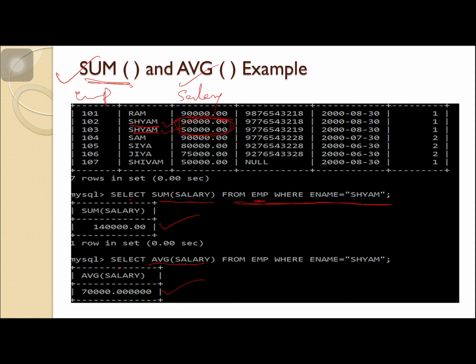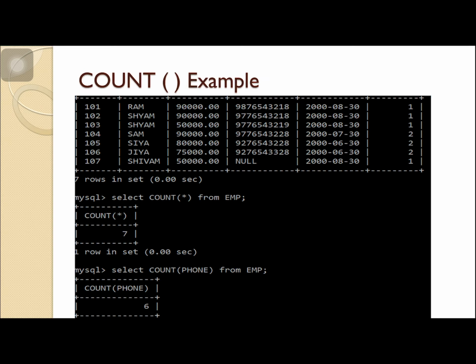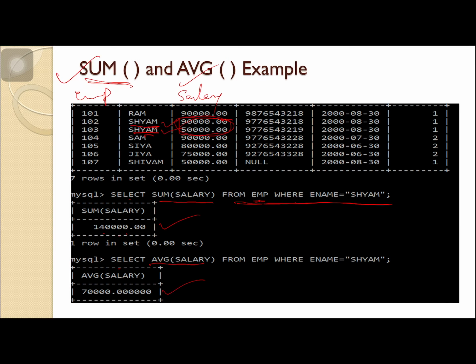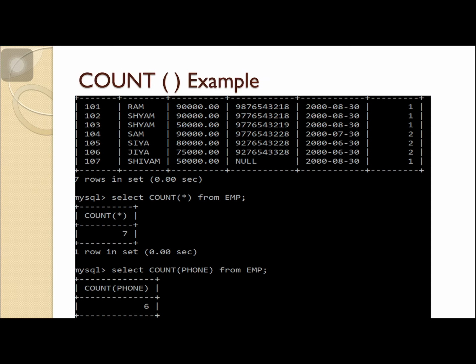70,000. Do you know how we can calculate the average? Sum upon total number of records. What is the sum? The sum is 1,40,000, and how many records were there? 2. So we have divided by 2. So the average is 70,000. So that was the use of the sum function and the AVG function. AVG is used for average.